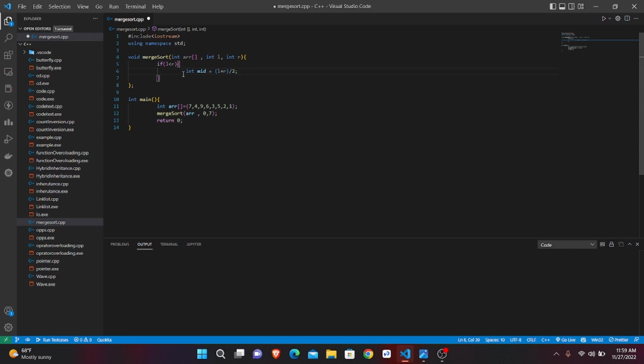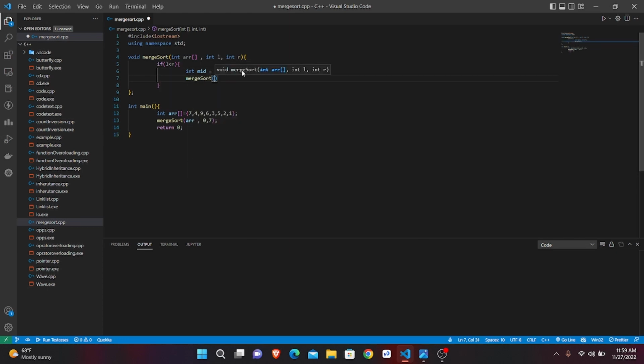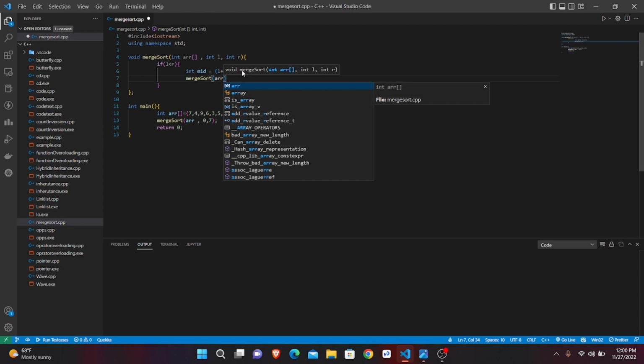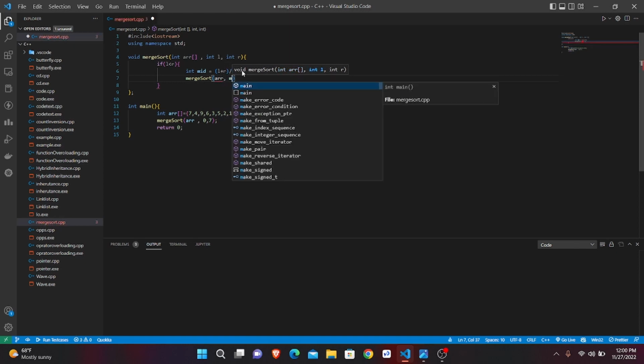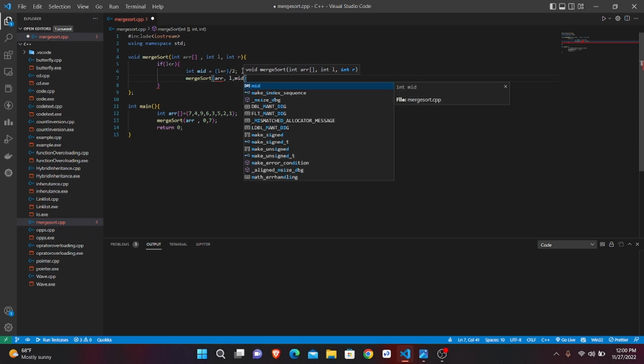So if our L is less than R, then we need to find mid, and we need to write a merge sort, and in this merge sort we are going to write our array and from our L to mid.